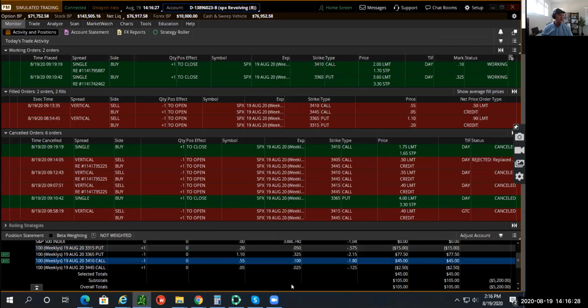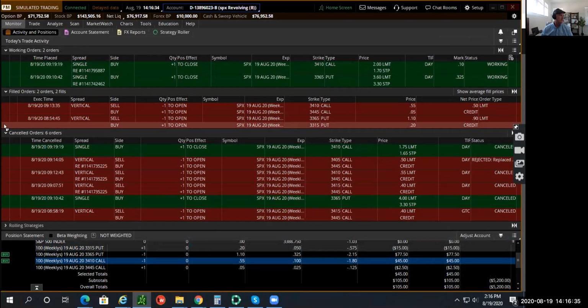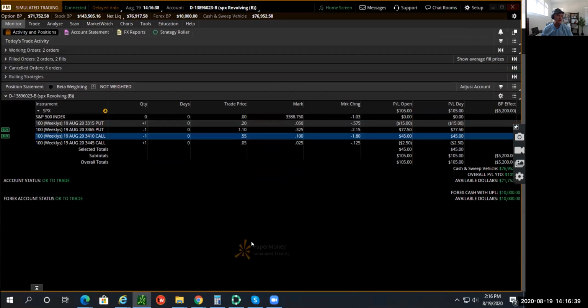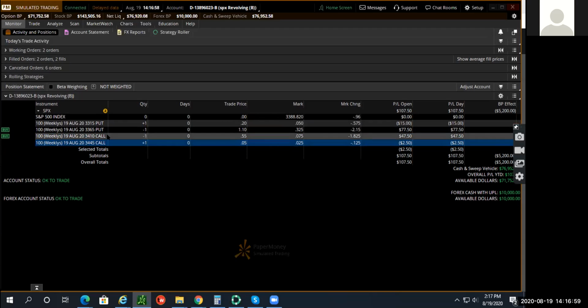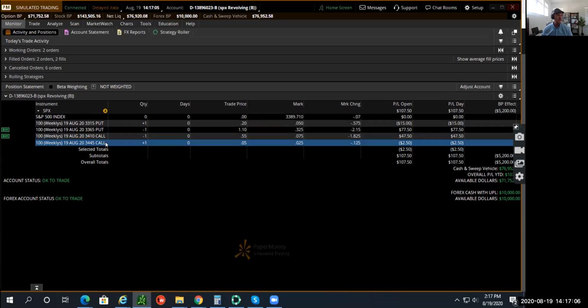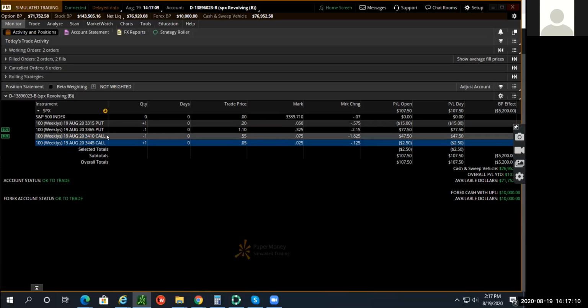So if you click on activity and positions, and if you shrink the filled orders so that I can just take a look at those. So your put side P&L for the day looks like it's up $78 and your call side is up $47. So the total you've made is 107.50. Oh, even though it didn't go down, I still made on the call side? Well, what happens is you really hope that it stays within that range of 33.65 and 34.10. That's the way you make money on this, which is essentially an iron condor.